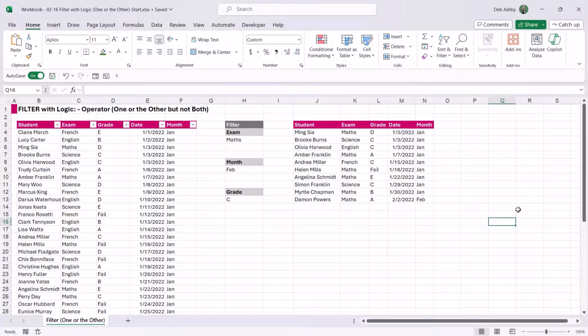So that's it. That's everything you need to know about the filter function. As I said, this is one of my favorite functions in Excel. It's so useful in many, many different scenarios.